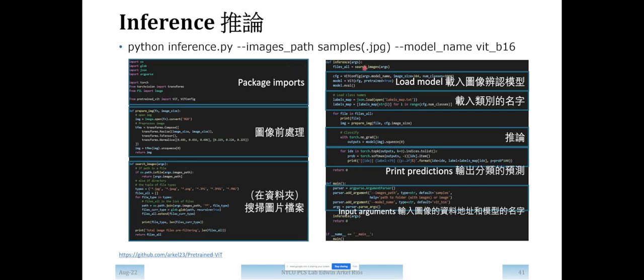Then the third part is where I am loading the model. I'm creating a model, in this case called a VIT. I will tell you what a VIT is later, but we can think of it as the black box that is doing the prediction. So I am loading it into the program. And then after that, I'm loading the classes that I'm working with. If I have two classes, it will be cat and dog. But in this case, I have 1,000 classes, including things like dog, cat, bird, car, and so on.